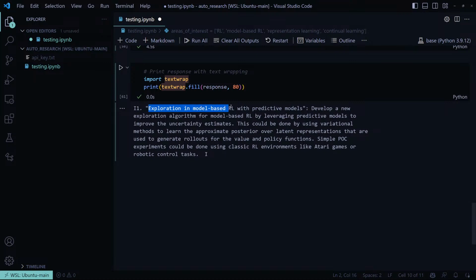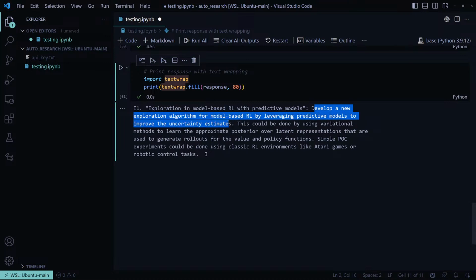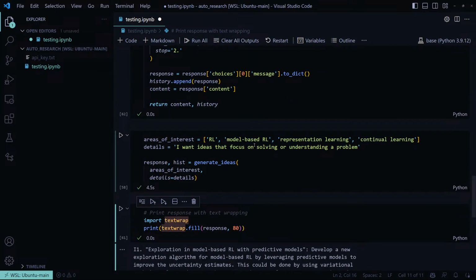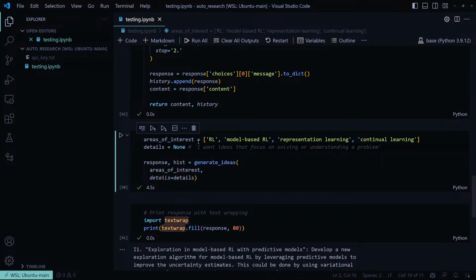So, exploration in model-based RL with predictive models. Develop a new exploration algorithm for model-based RL by leveraging predictive models to improve the uncertainty estimates. Use variational methods to learn the approximate posterior or latent representations that are used to generate rollouts or the value and policy function. This can be done using classic RL environments, like Atari games and robotic tasks. You know, this is good. We're gonna stick with this for now, and we're gonna move on to the next part.